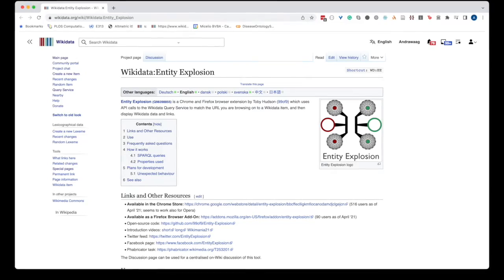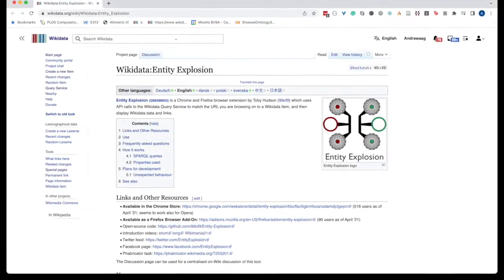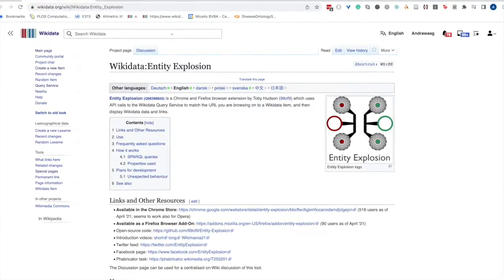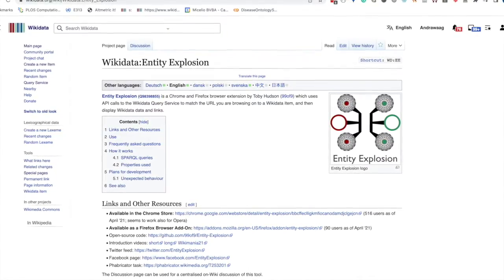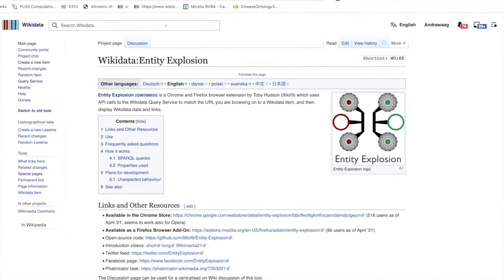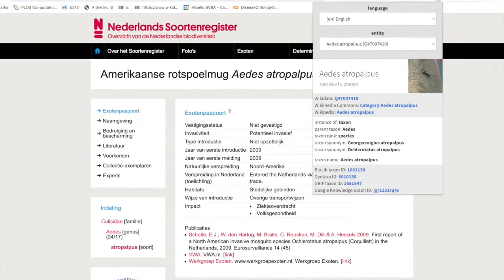With data in Wikidata, we can reuse it. One superb example, which is not a result of the hackathon, but still informative enough to mention, is the Entity Explosion. It is a Chrome add-on, and I believe in other browsers as well, that allows rendering additional data to a website, as you can see here, on the Nederlandse Soortenregister.